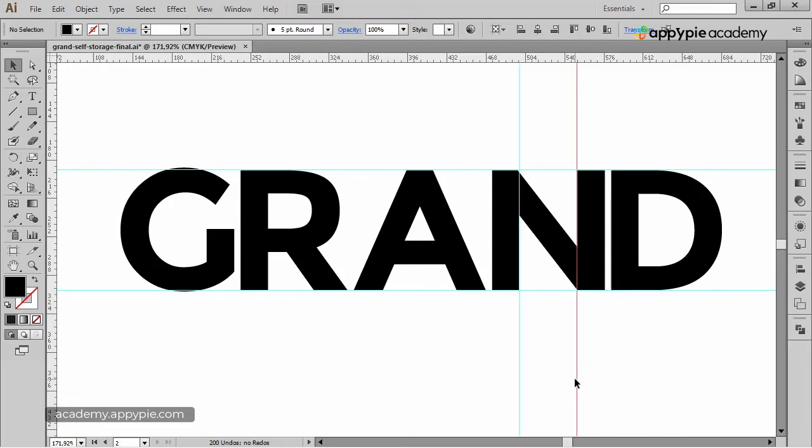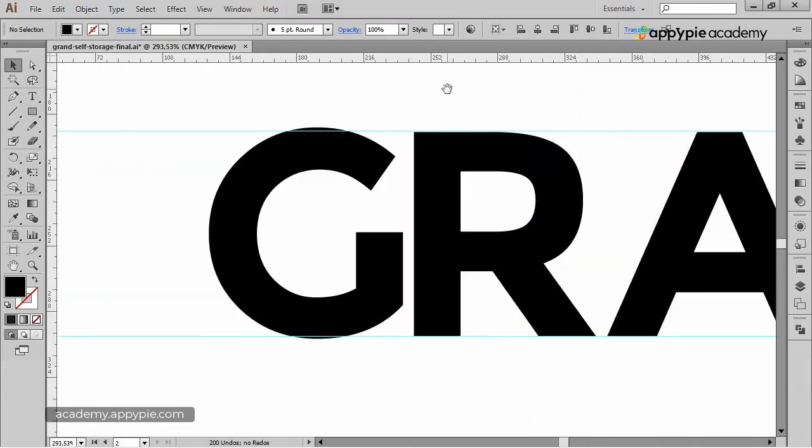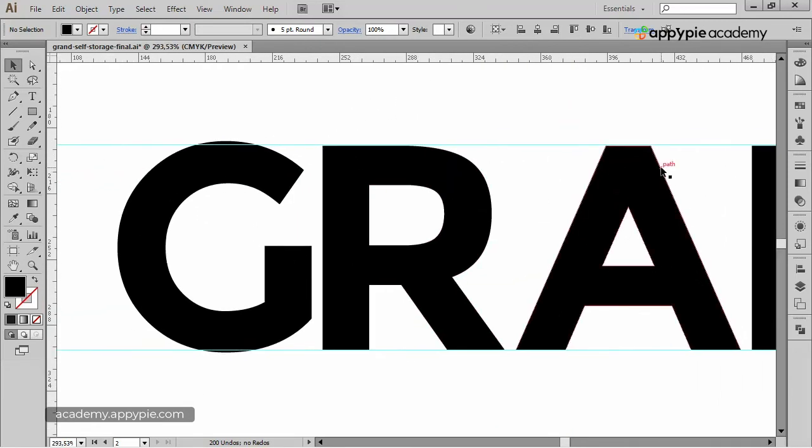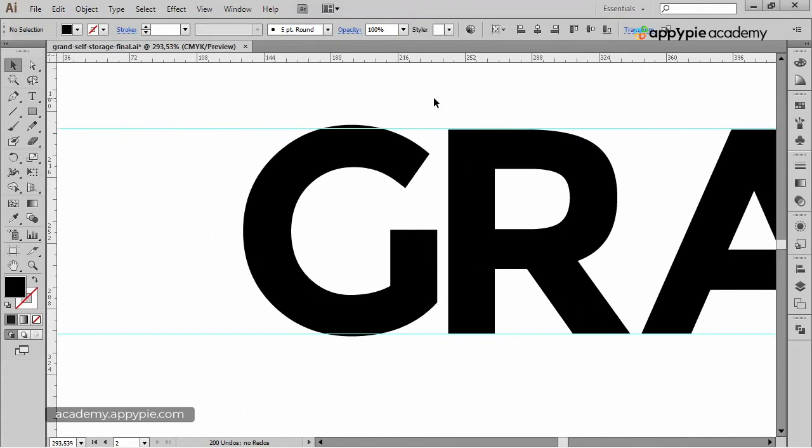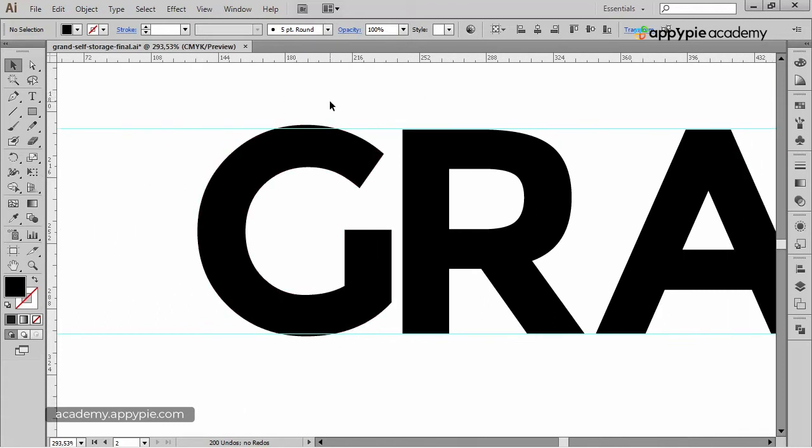One and the second one. Okay, so the first thing that you might have noticed is the size of the letters. These guys seem to be pretty evenly, pretty well, the same size. The G letter is bigger than all the other letters.